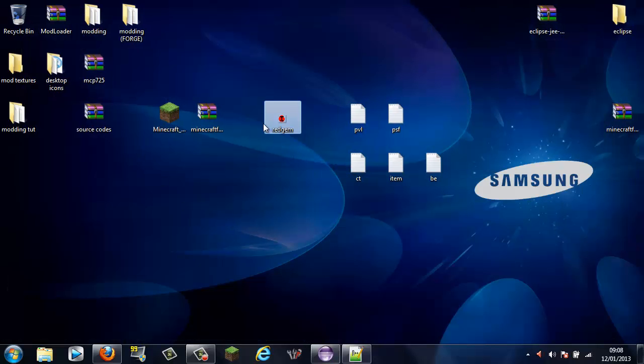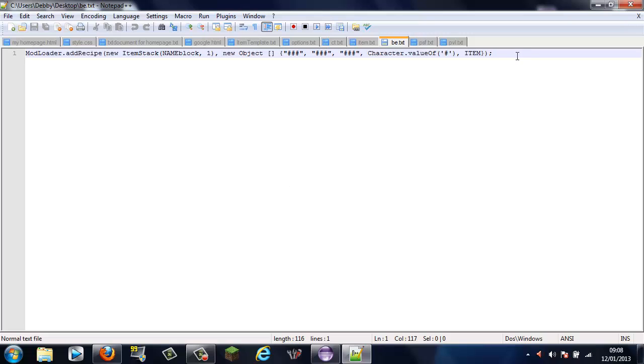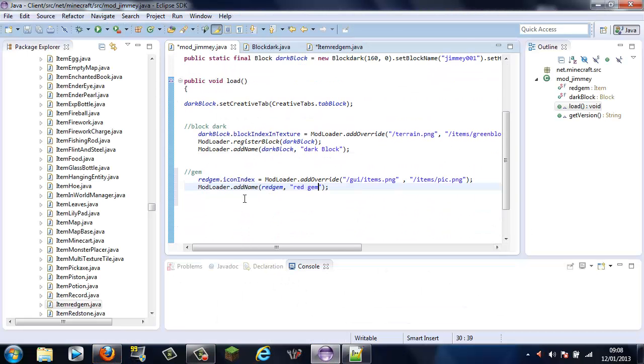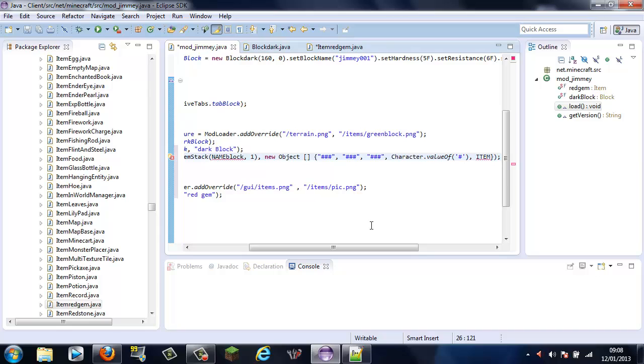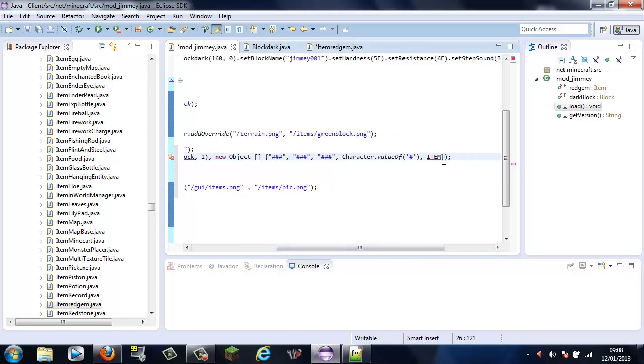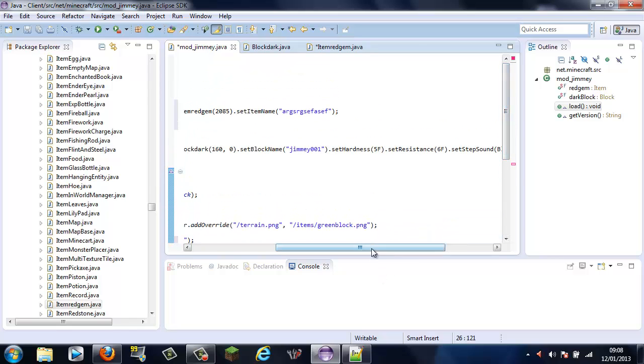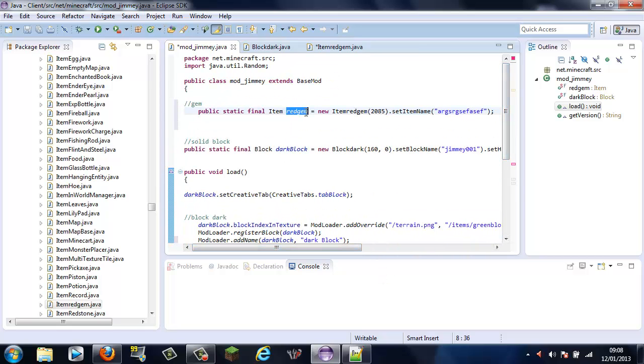So now we've got our gem, we can add it to our block edit now. So now we need to highlight this block edit, just press Ctrl C and go into Eclipse, go into the public void load where we had our dark block, and right underneath just paste that in. So where it says item, we just need to put our red gem.